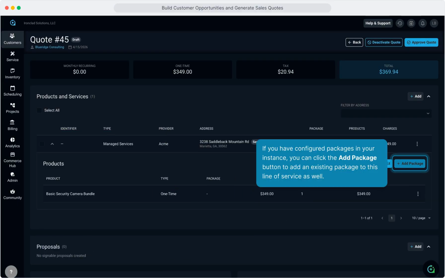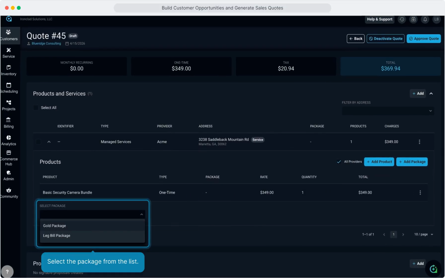If you have configured packages in your instance, you can click the Add Package button to add an existing package to this line of service as well. Select the package from the list.